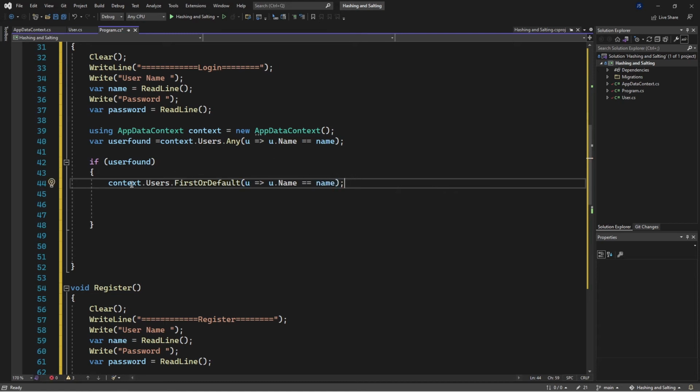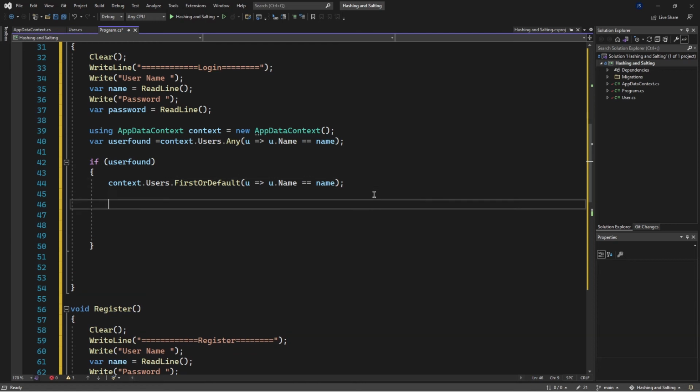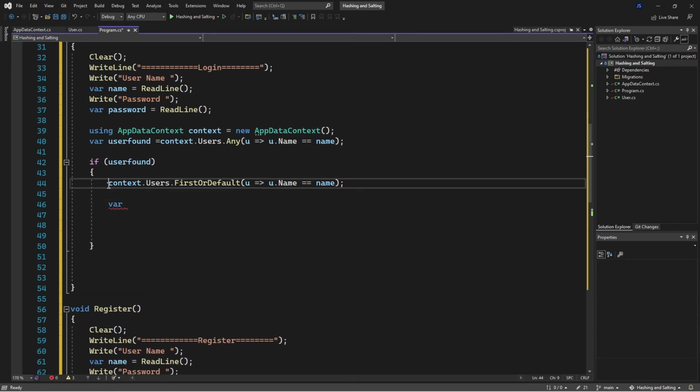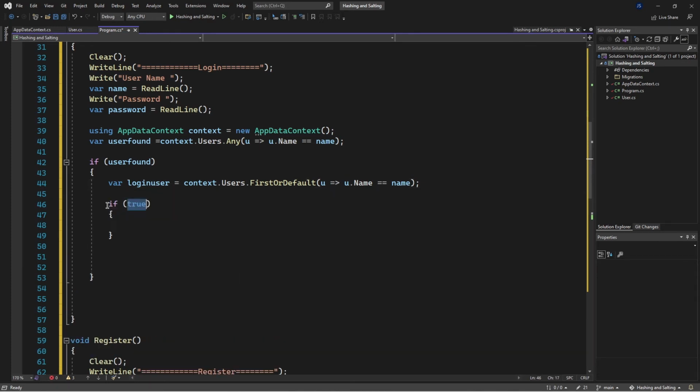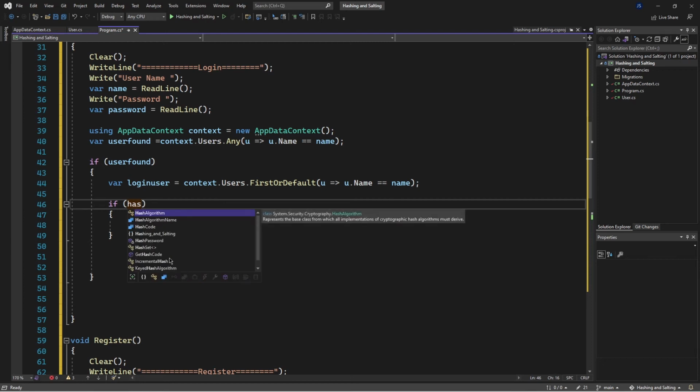So once that user is returned, what I'll do is I'll create a variable. I'll save that user to a variable. So I'll say login user. I'll use another if statement in there. So I'll say if the user that has this name, I'll get the password and compare it to the password here. So I'll say hash password.